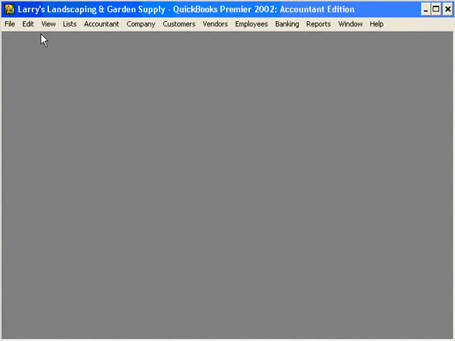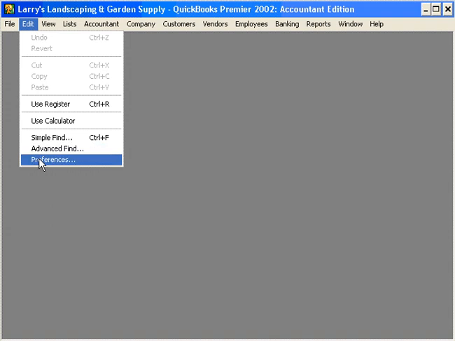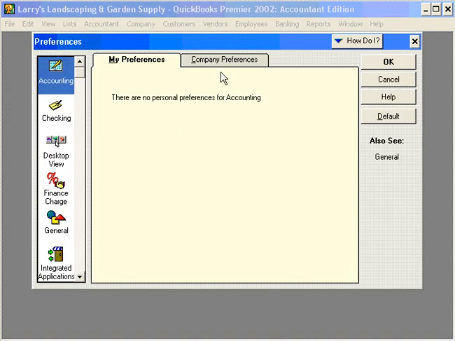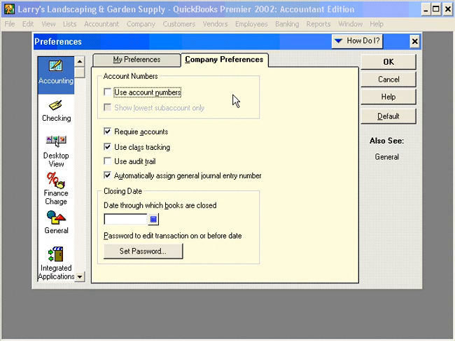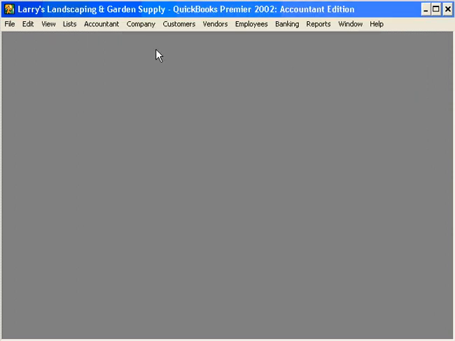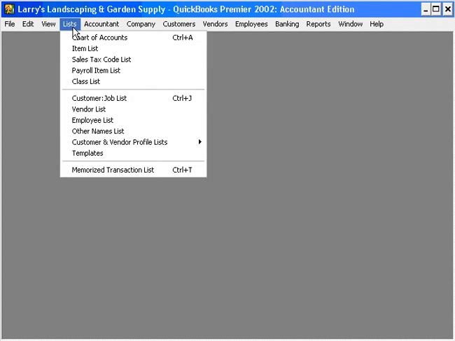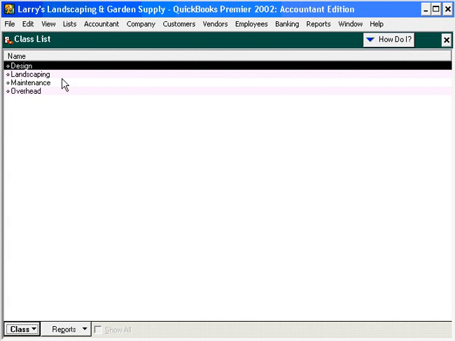and let's come under Edit, Preferences, and here is where we turn on Class Tracking. We want to check this box, Use Class Tracking. Click OK. And now let's look at where we set up our classes. Let's come here under Lists and come down to Class List. Here are the classes we have set up now.